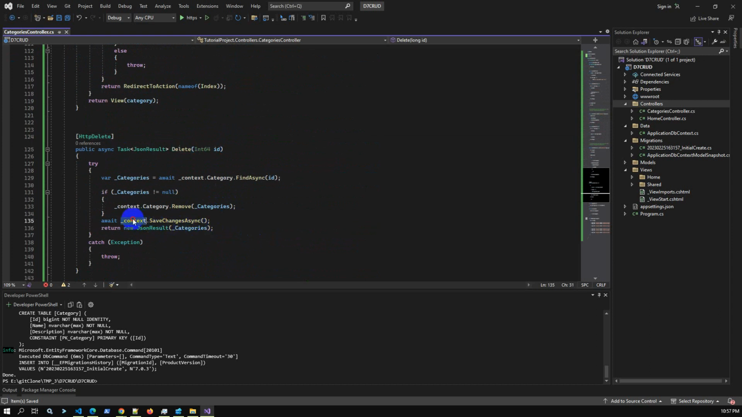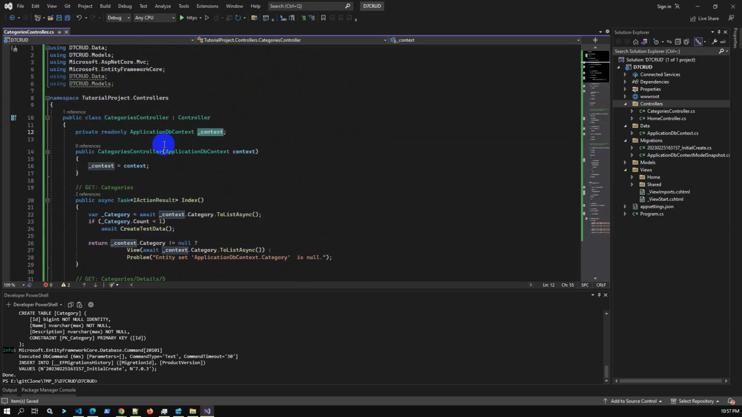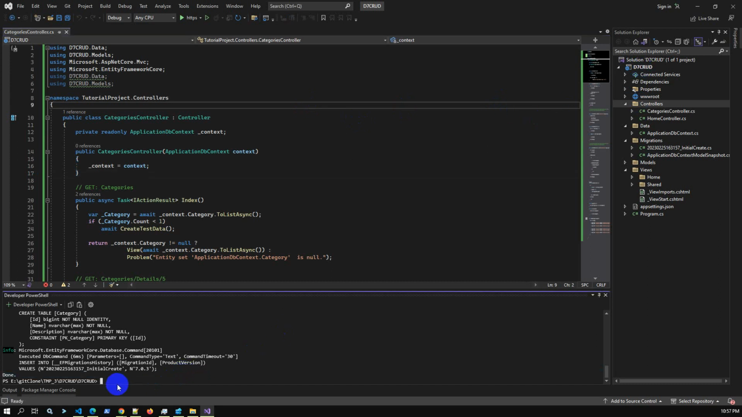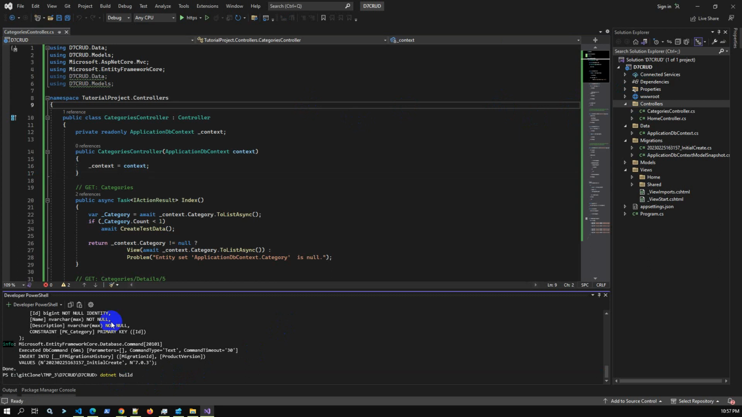We are using the context. If we go to the definition, we have initialized the application DB context. We have passed the application DB context in the constructor. So the class name and method name are the same, which calls the constructor. So our controller is ready. Now if we build the project, there will be no error. We just have to add the view now.